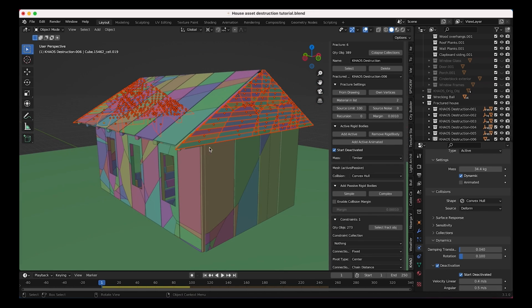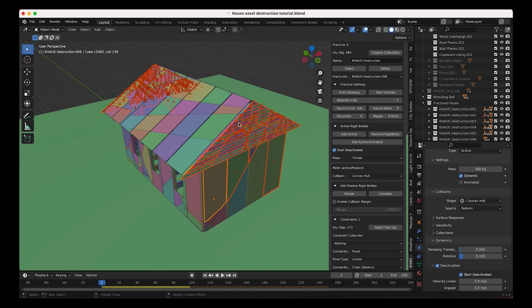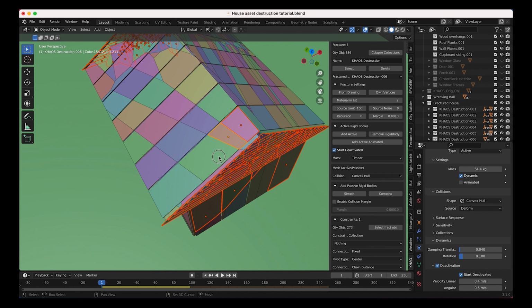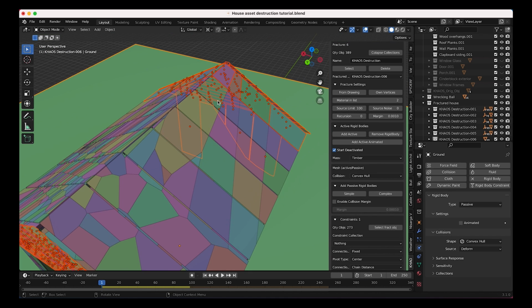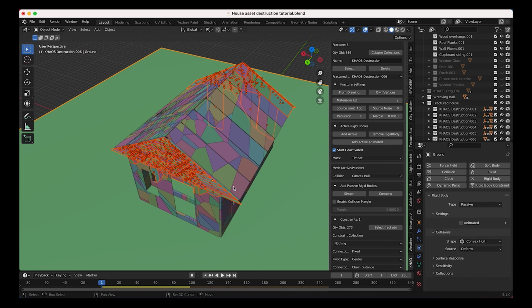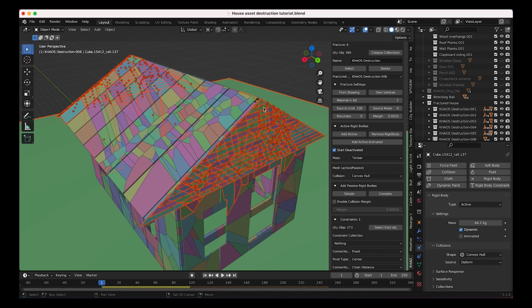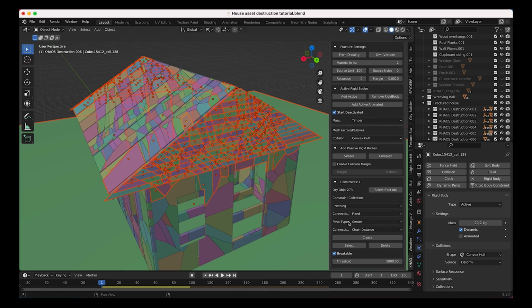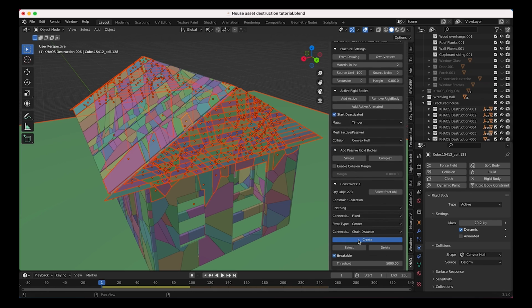And I'll do the same thing over here. And perhaps even some of this rooftop as well. Just have some fun with it. Again, you can always delete the constraints and start over. In rigid bodies, there's a lot of experimentation. So I'm going to go with this. Now we'll create a new constraint here. So go ahead and click on create.